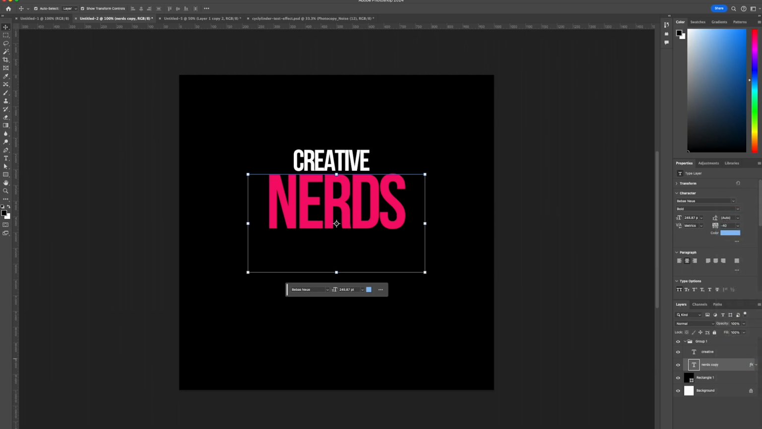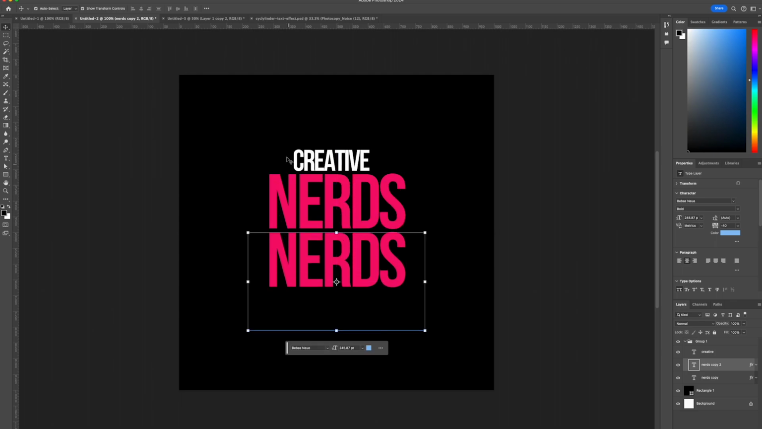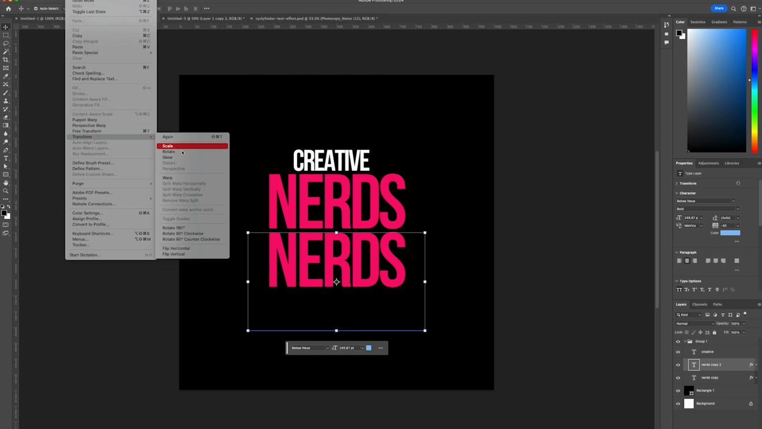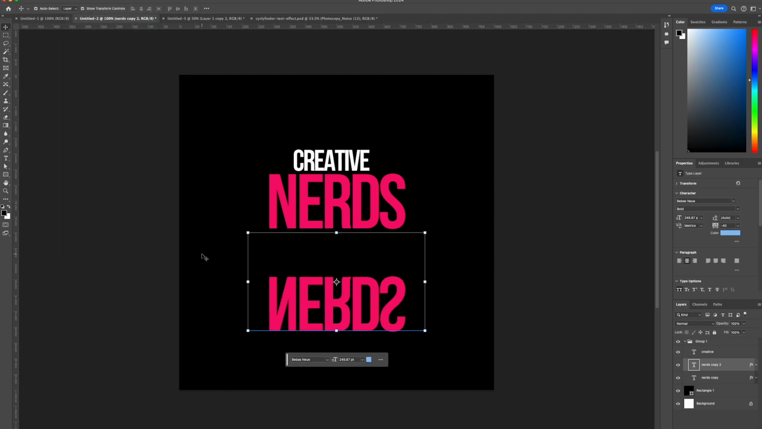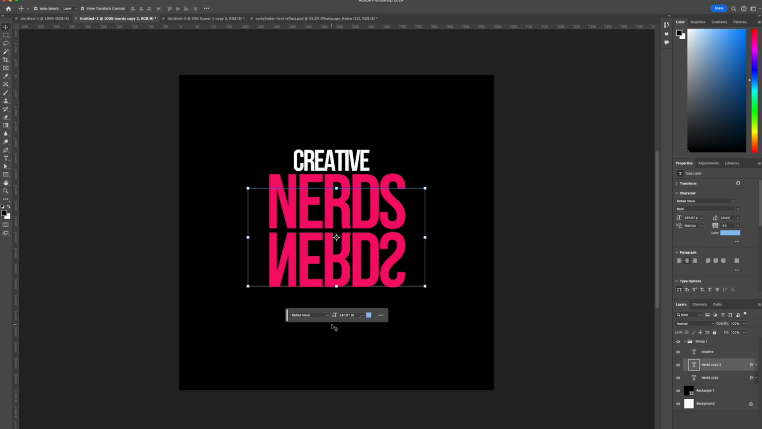Right click, duplicate layer, select OK. We're then going to drag down so it sits underneath the first initial layer. Then we're going to select edit, free transform, and we're going to select flip vertical. And then we're going to drag up so it sits underneath the text once more.